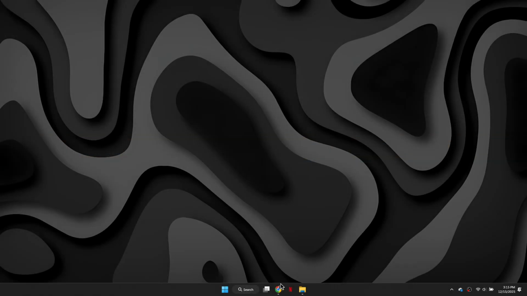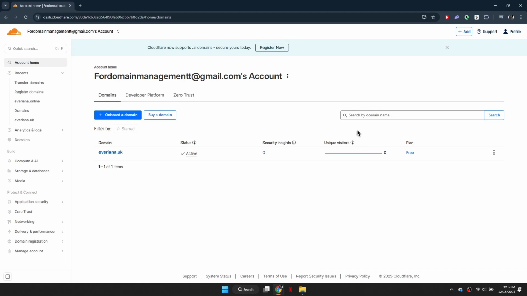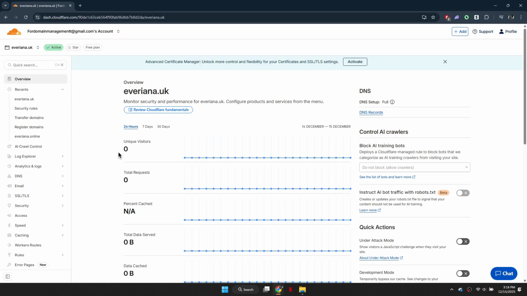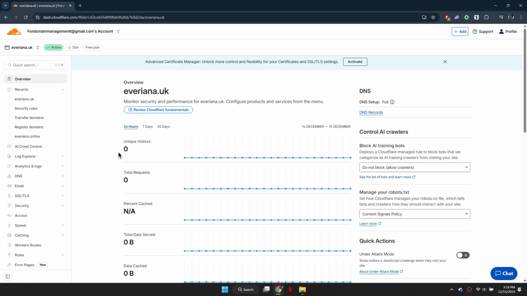Alright, let's begin. First, log into your Cloudflare account and select the domain you want to manage from the dashboard. Make sure you choose the correct domain because all changes will apply to this website. Once the domain is open, go to the Security section from the top menu. This area contains the tools used to control access to your site.